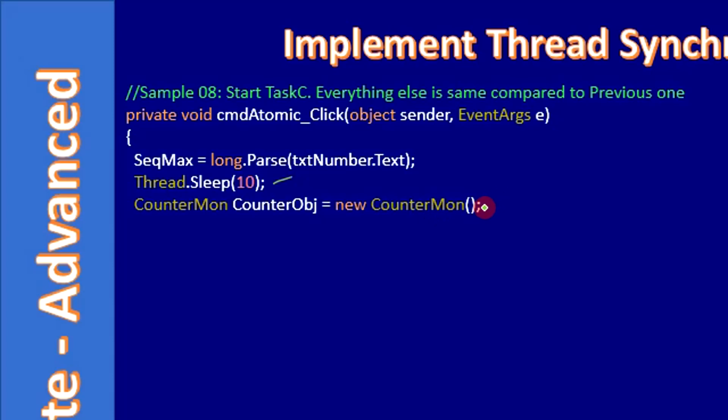Here we create an instance of a countermon, which we used in our previous video when we learned about the critical section using monitor enter and exit. So this is the object we locked using monitor enter and exit. The same we are going to achieve in this video using the Interlocked class.